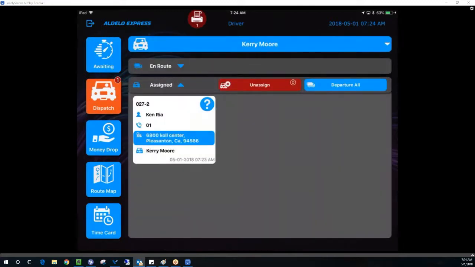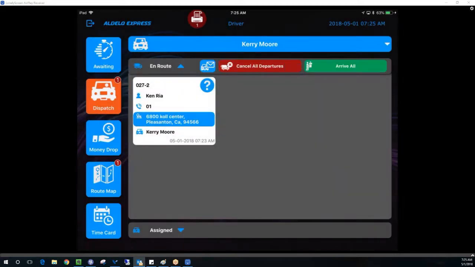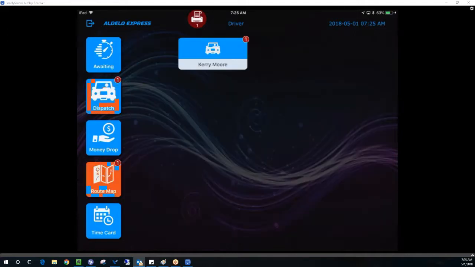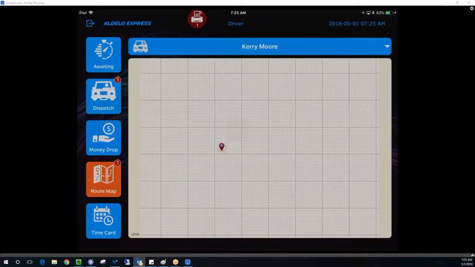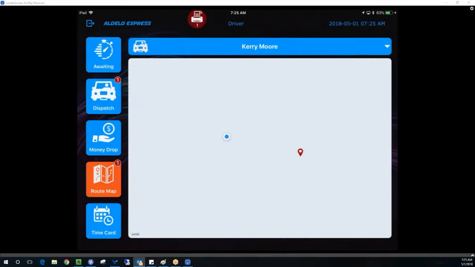And if I was going to dispatch him, here's the order he's taking. Again, I can click on the address, look at where that address is. I could click on the question mark, see what order he has. I'm going to go ahead and depart him. So now you'll notice all of a sudden I got a little red dot next to his routes. I can click on that. It would give me where Kerry Moore is going. It's loading the Apple Maps and stuff back behind.